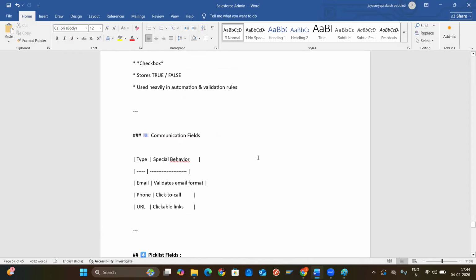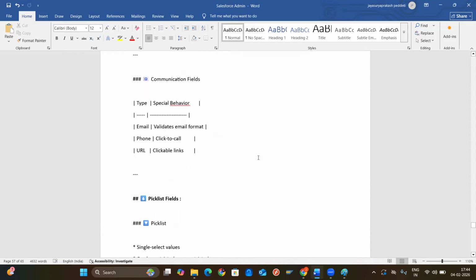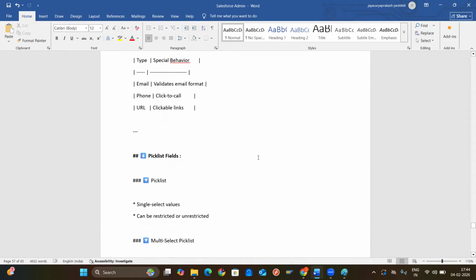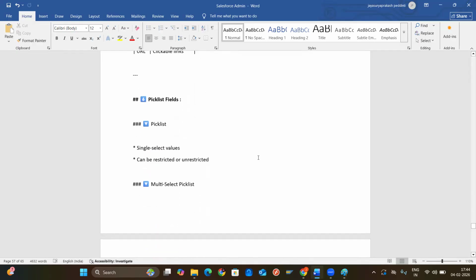The next one will be the communication fields. I will explain the communication fields later. This type involves email, phone, and URL, and there we will have the explanation.